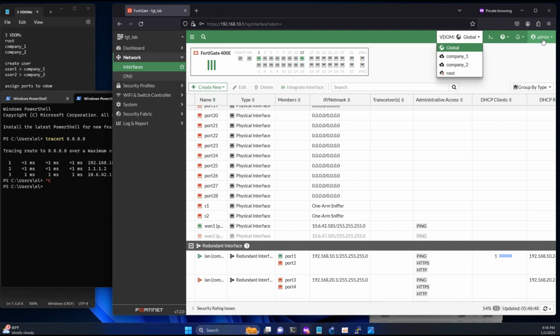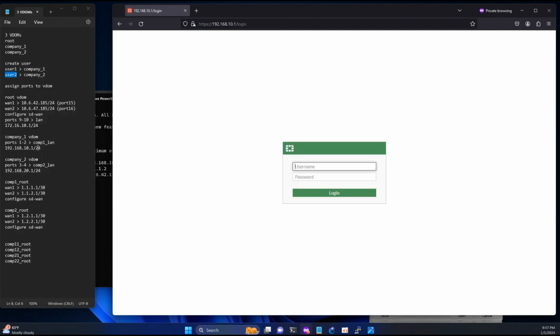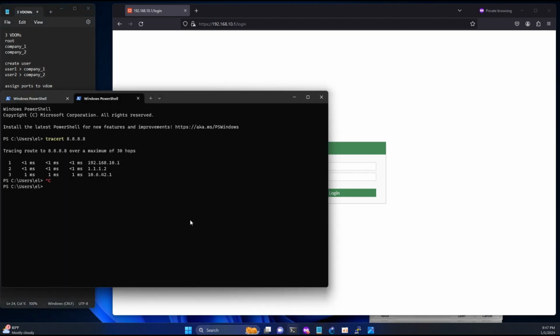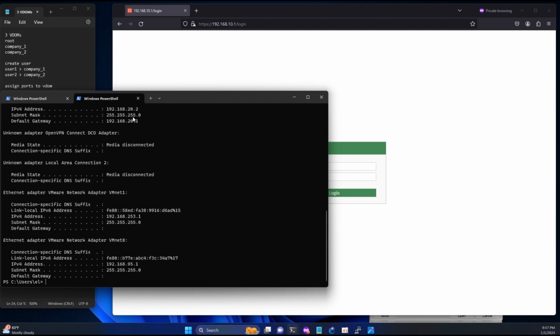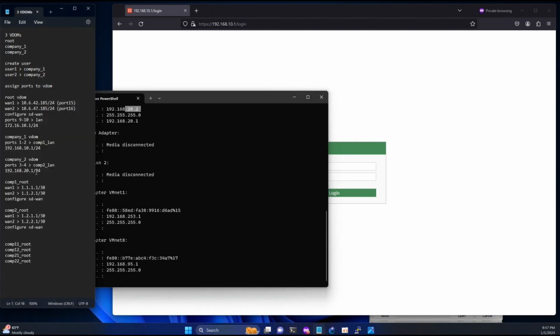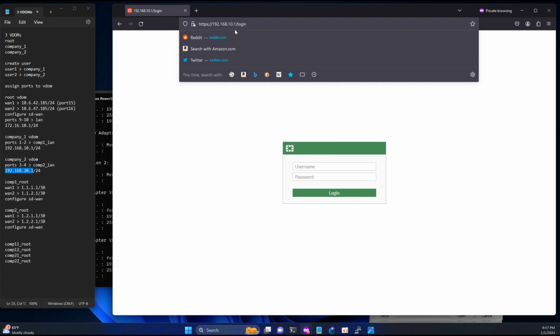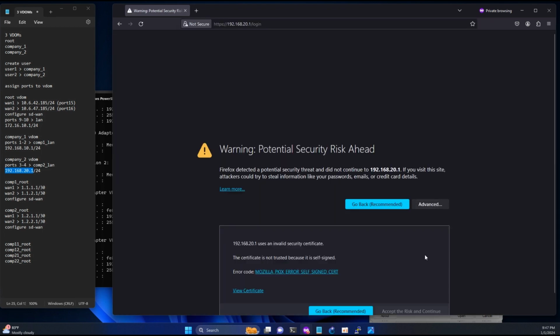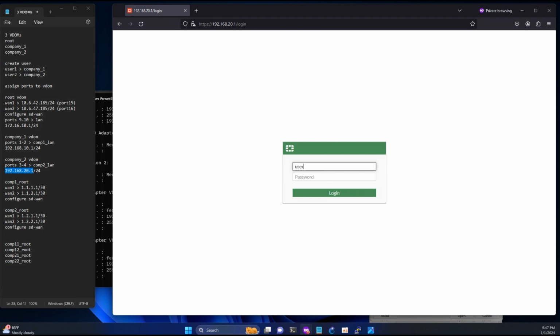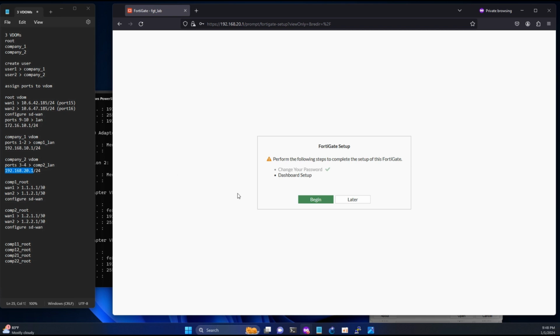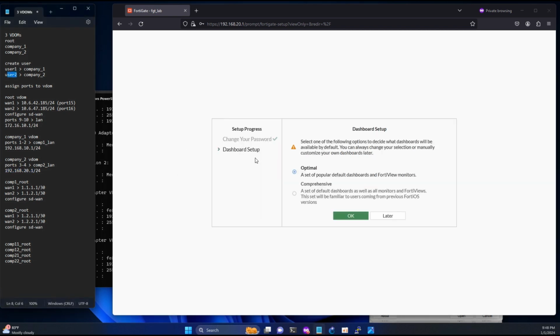This time, we will start configuring our Company 2 VDOM. I will connect my computer to port 3, which is part of our Company 2's redundant interface for LAN. Let's check if I already got a new IP address. Yeah. Let's access our LAN's IP address. And then log in our prof admin account for Company 2. We will just do the same we did in our Company 1 VDOM.